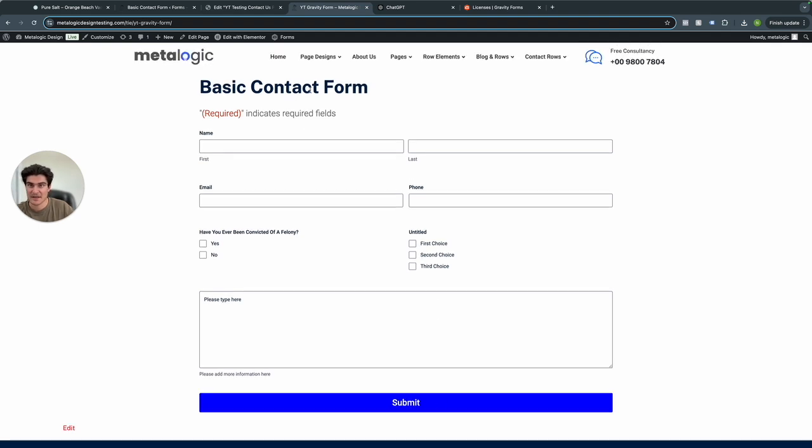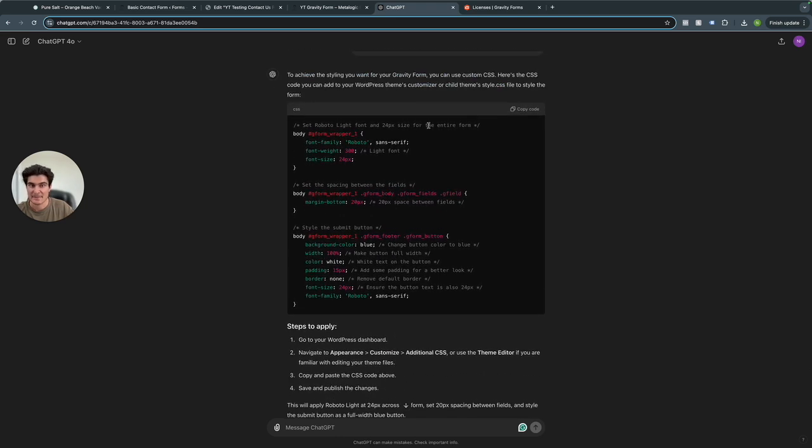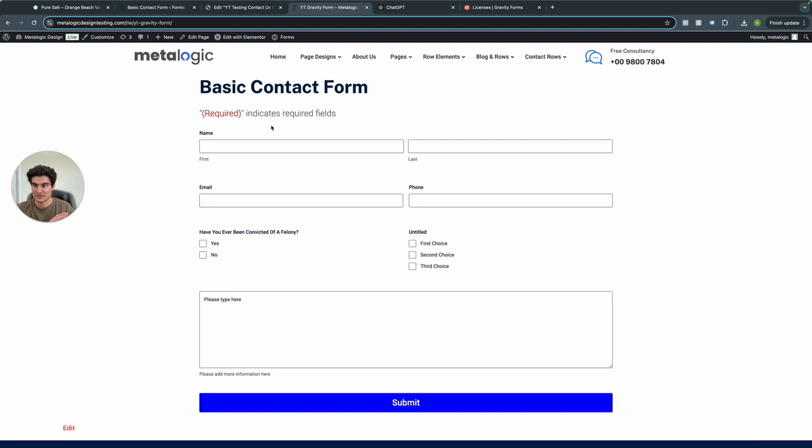If you want to hide the title, you would just go back into ChatGPT, say, please hide the title. Again, copy the CSS, and then do the same steps over and over until you've gotten it right. But essentially, guys, that is how to implement and use Gravity Forms on your website.